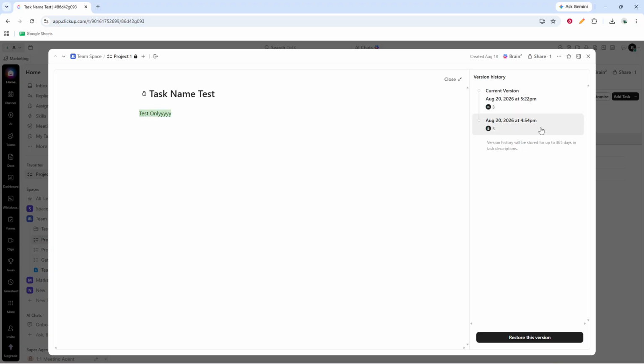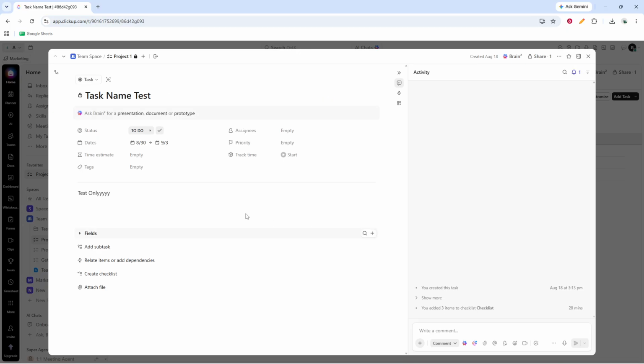Select a timestamp to preview a previously saved task description. Take a moment here to confirm that you're looking at the version you actually want, especially if the description has been edited multiple times. Once you've found the correct version, click Restore this version. That will replace the current description with the selected earlier version.